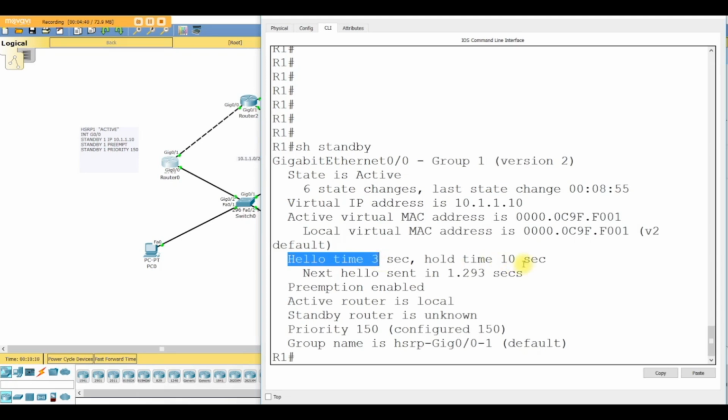After 10 seconds, if it doesn't hear hello, it says, oh, he's dead, I'm taking over for him. All right, and it shows you that preemption is enabled, that I am the local router, I am the active router, and this is my priority number. Okay, and we're running group 1.